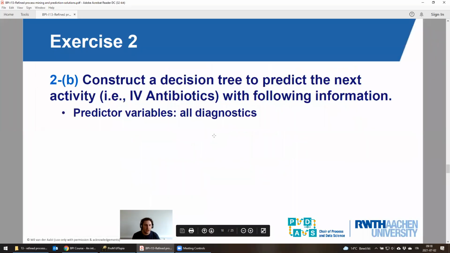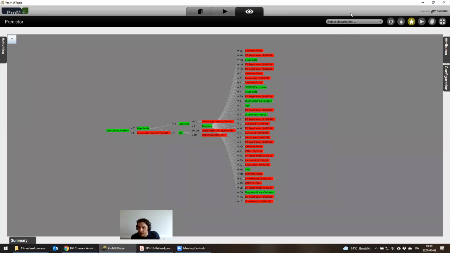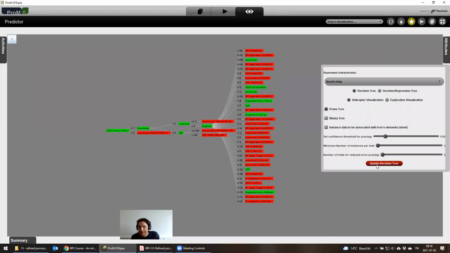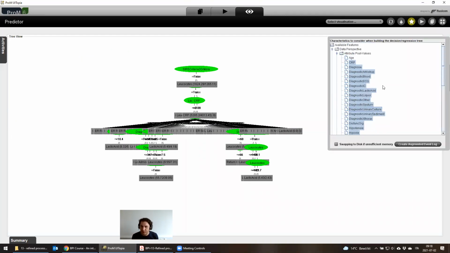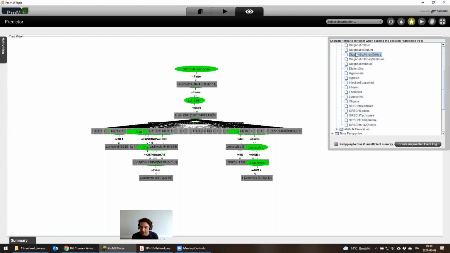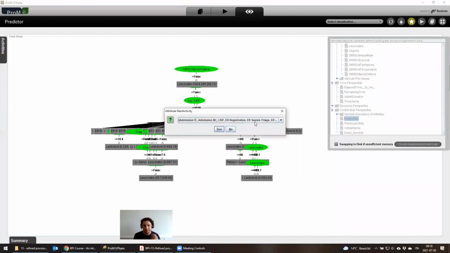Okay, so what's the next one? Okay, it asks us to build a similar tree for the next activity with all diagnostics as independent attributes or as prediction attributes. So let's switch back to the helicopter. Looks like a helicopter, right? We deselect these. We pick the next activity and we pick the diagnostics, which are these. Yes.